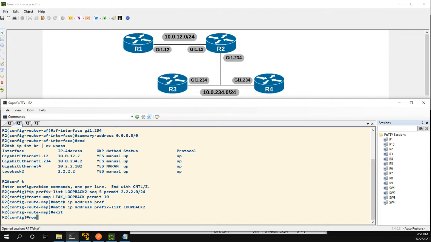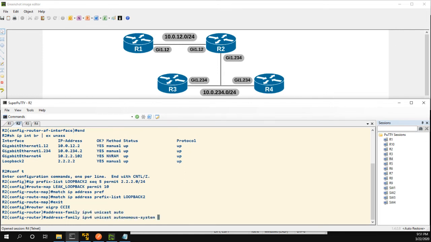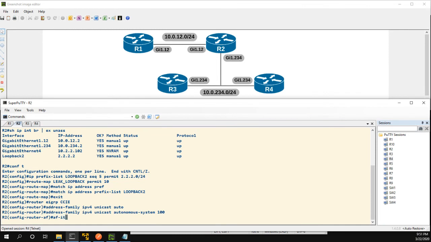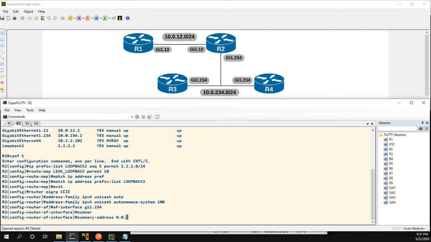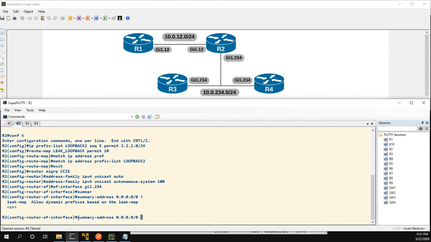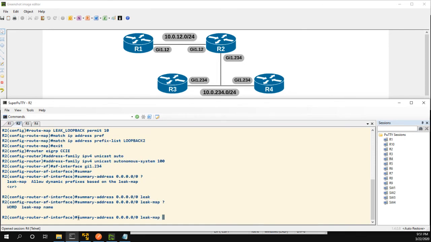So again, we go back in a router EIGRP CCIE, address family IPv4 unicast autonomous system 100, AF interface gig 1234, and again we go into that summary address command, but this time we have a leak map option, and all you have to do is specify the name of the leak map, which in our case was leak loopback.